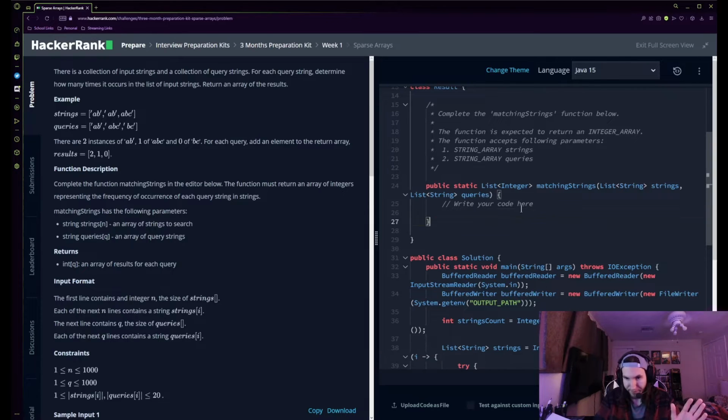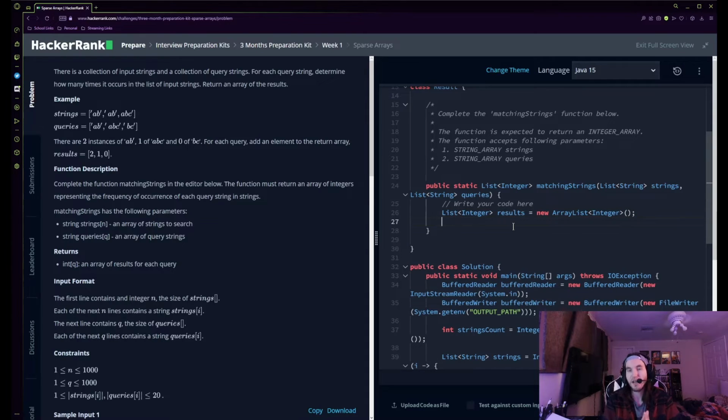Alright, so first off, we need somewhere to store our results. So let's get that declared. We're going to do a list of integers, because it's going to be just a list of integers. It's going to be called results, new ArrayList of Integer, and that's it. Now we got a new list with results.